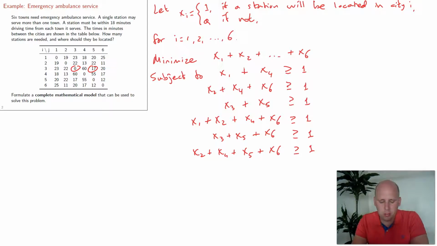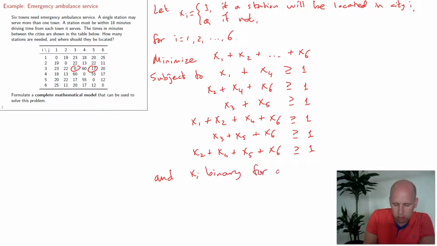We are talking here about yes or no decisions. The decision variables only have a meaning if they have value 0 or 1, and that should then also be added as a condition. So xi binary, of course, for all i. And this is our complete binary integer program.